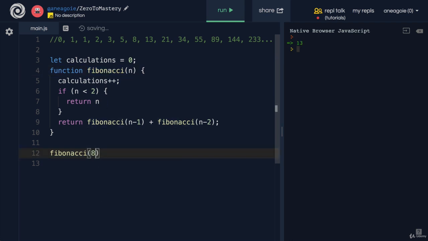What if I increase that to 8? 21. Okay, what about 9? 34. What about 10? 55. All right, it's increasing pretty fast. What if I do 12? 144 calculations just to get the 12th index. Wow. What if I do 15? 610 calculations.